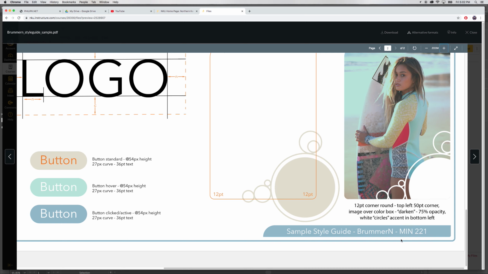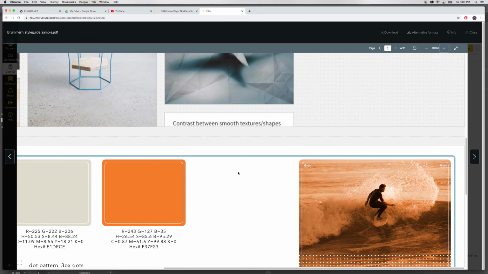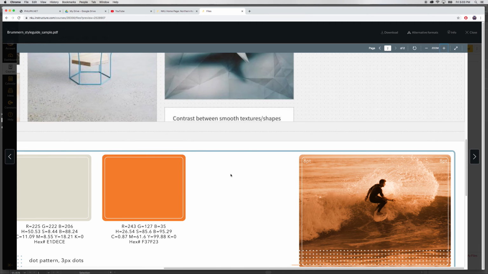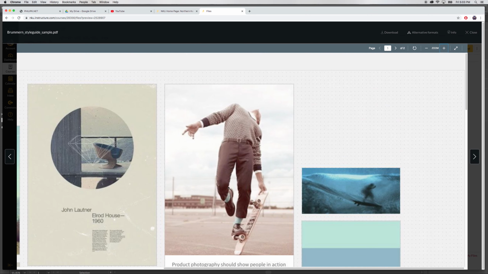Probably a date. Obviously, I likely wouldn't have my name down here because if this was for another company, my name is unimportant. But yeah, so you would have your branding name. For you guys, especially in 221, I want your name down here, and I want your Min 221. If you have a name for your company, whatever that might be, you can put that in here as well. All right. And then once you have this entire thing set up, you would export this stuff out as one giant PDF.